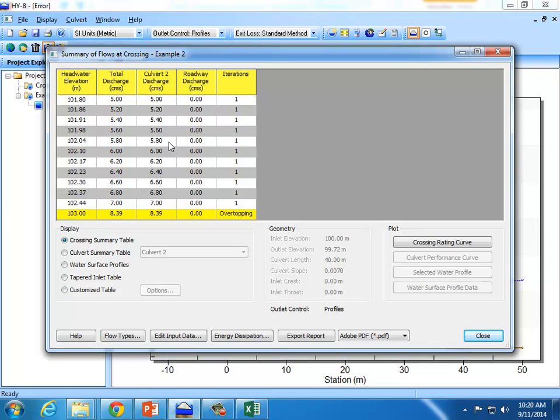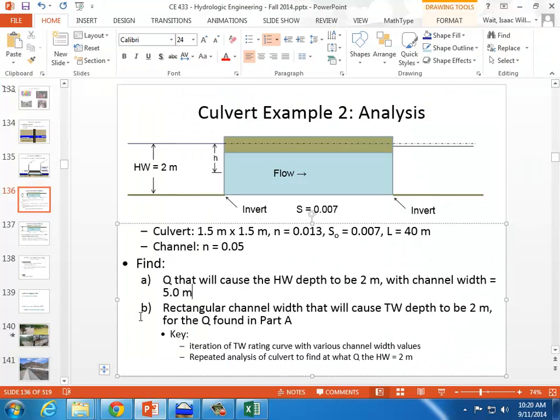Let's move on to the second example that you're going to work. Let's take a look at the conditions it's asked. Oh wait, no, we had another part of this question. So part B, what is the rectangular channel width that causes the tailwater depth to be 2 for the flow rate found in part A? So the flow rate for part A, the Q that we found, was 5.7 cubic meters per second.